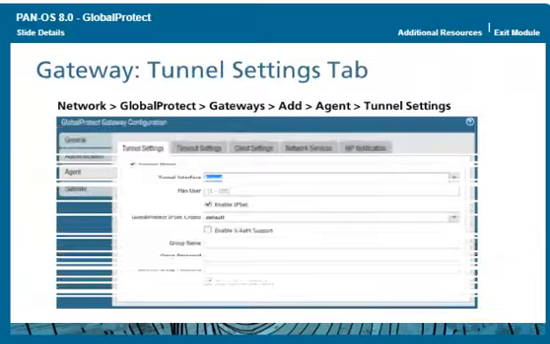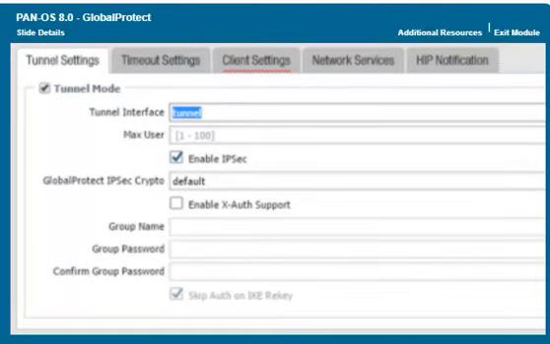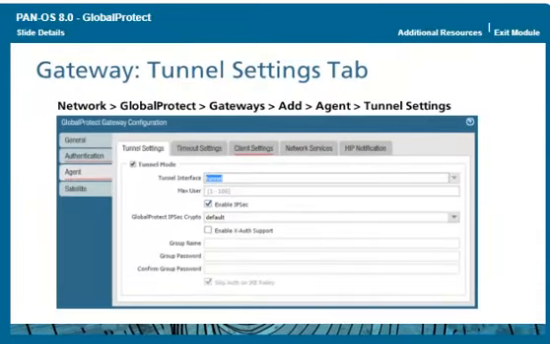Use the Tunnel Settings tab to configure the tunnel parameters and enable tunneling. The tunnel parameters are required if you are setting up an external gateway. If you are configuring an internal gateway, they are optional.